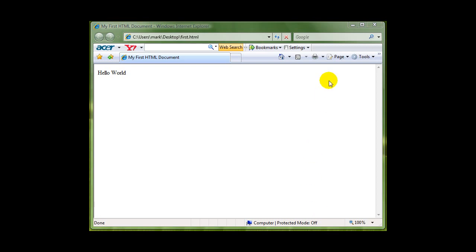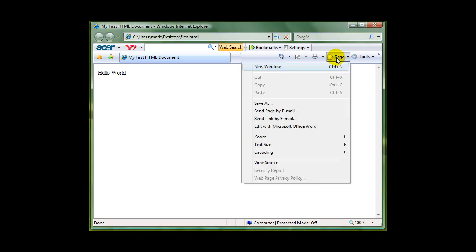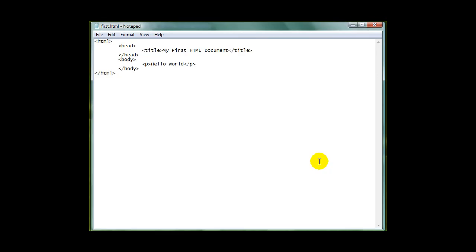A little bit earlier in the lesson, I showed you how to view the source or the HTML code of any document. So let's go ahead and view our source code, and there, of course, is our HTML code that the browser interpreted in order to put hello world in the document window and my first HTML document as the document title.